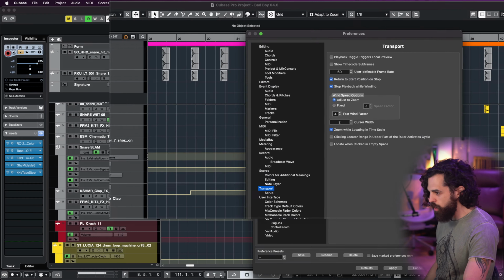I usually have it on, because to me this makes a lot of sense. Usually when I work on a project, I'm working on a particular part and then I'm going to replay it over and over. So instead of having to hit rewind every time, it just returns to the start position, and that saves me an extra step, and thus it saves me time.